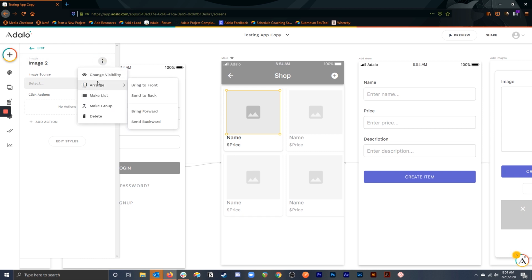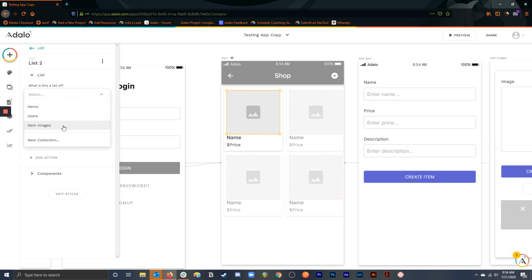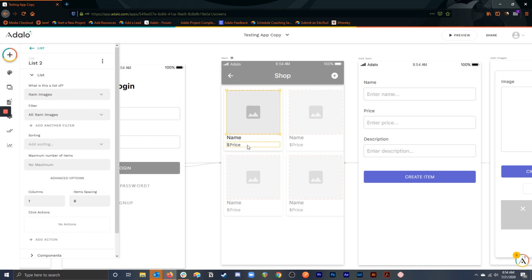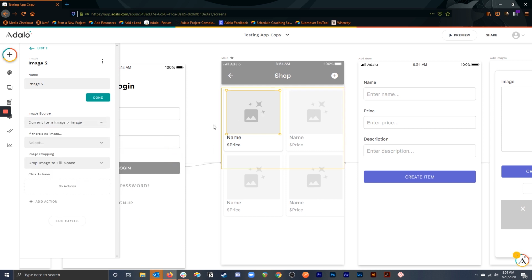We can just go up here to this ellipsis icon, or whatever you want to call it, and choose this make list option. And if we shorten this up just a little bit, this is going to be a list of item images, except we only want to see the ones for this particular item in this cell. So we'll do the current item's images. And let's not forget to set the source of the image now that we have the list type, and that's going to be the current item images image. A little bit confusing there, but hopefully that makes sense.